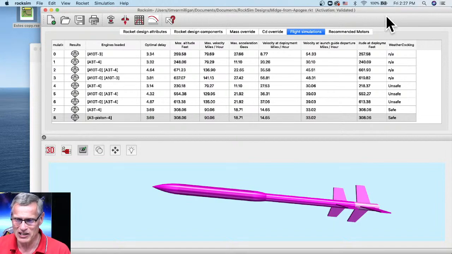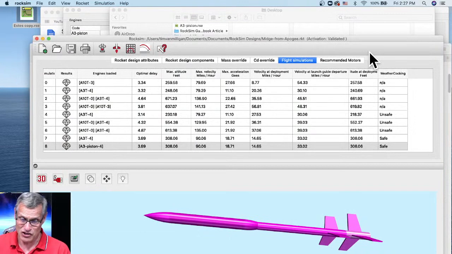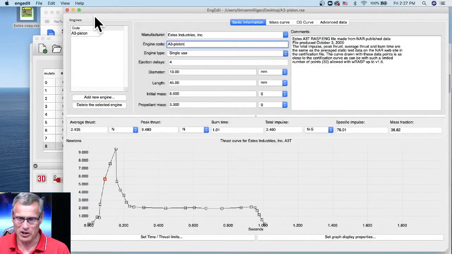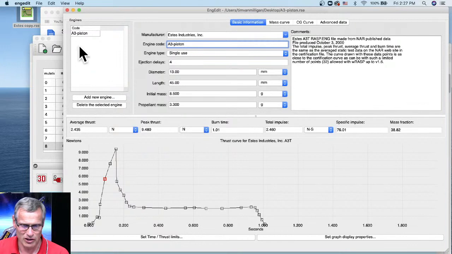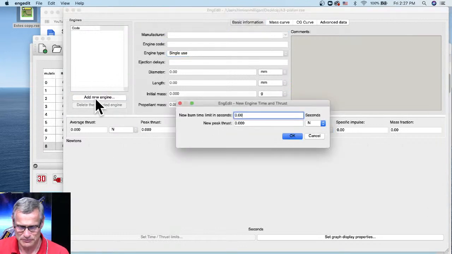I use fake engines occasionally. So we're going to make a fake engine. And again, we're going to go here to Engine Edit and create a fake engine. So I'm going to delete this engine, say yes, and add a new engine. Now, for my fake engine, I want this one to burn really short, like 0.1 seconds.